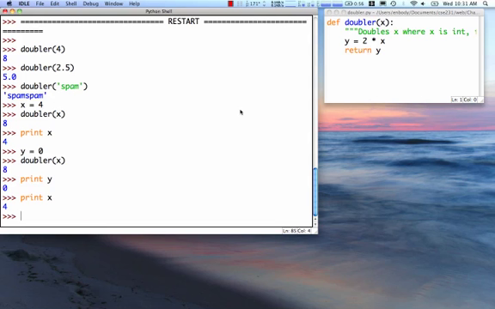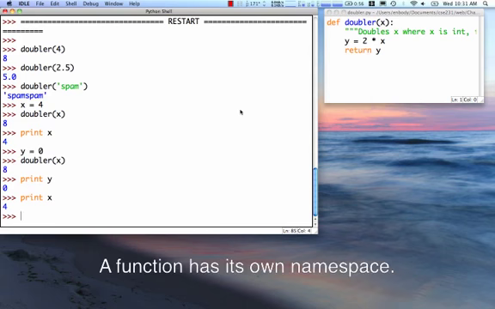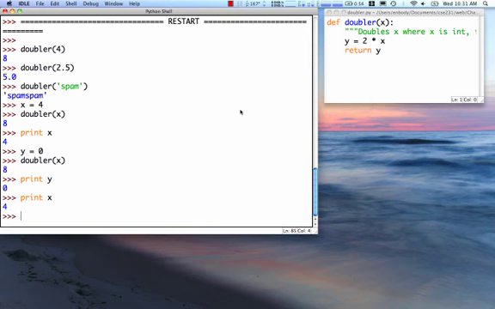And we double that value, and there's a y in the function. That's a different y than the y in the shell. So when I doubled that and it had a value of x, that didn't change the y in the shell. The reason is that the function has its own namespace. So the x and the y in the function are in a separate namespace. And when I make changes to the x and the y in the function, they have no effect. They don't change the x and the y in the shell.